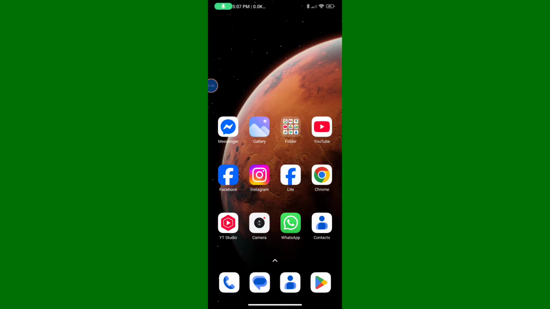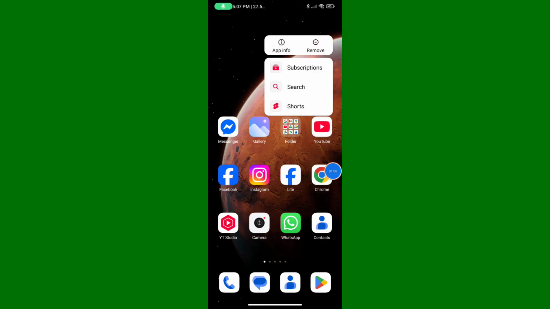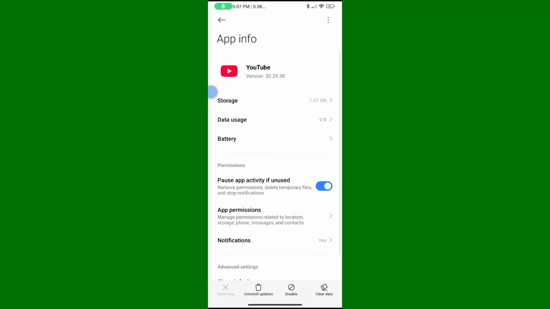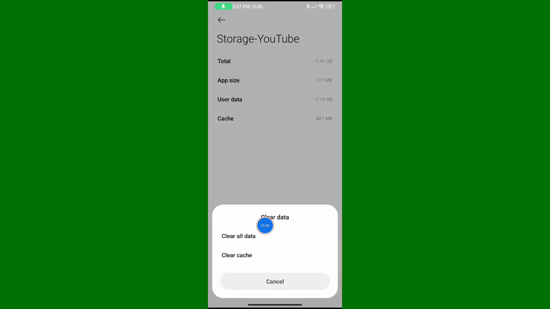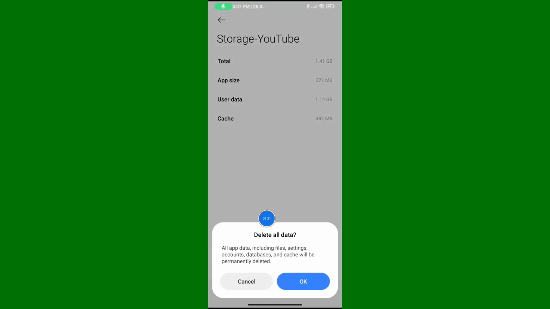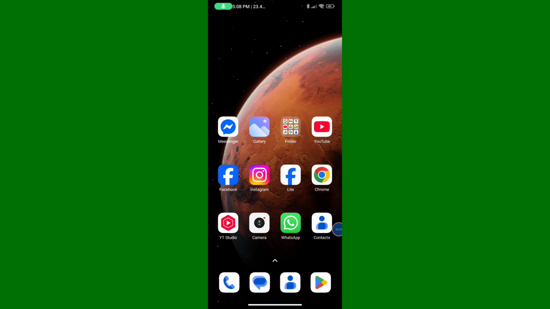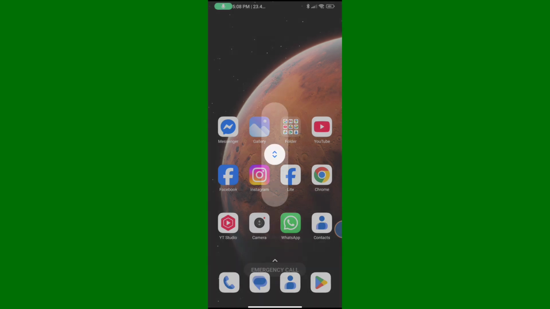Now follow second step. Just tap and hold on YouTube app and then just click on app info and then click on storage. Just clear cache data and clear all data. Just click on OK and then just go back and normally reboot your phone.